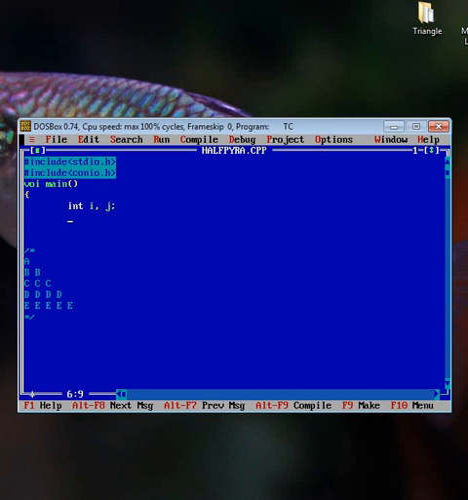We know that if we want to create this type of structure, we have to use two different loops. One is the outer loop and another one is the inner loop. So i is a loop variable which controls the outer loop, whereas j is a loop variable which controls the inner loop.